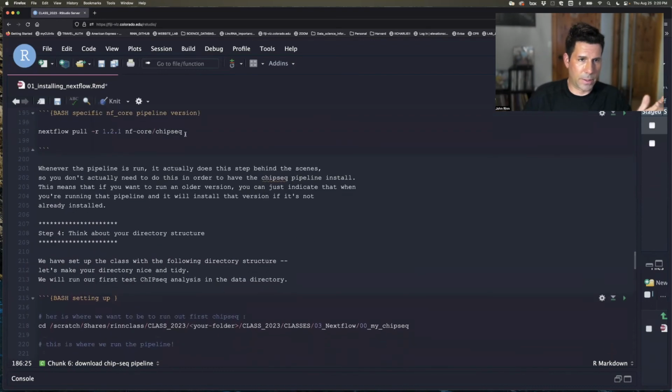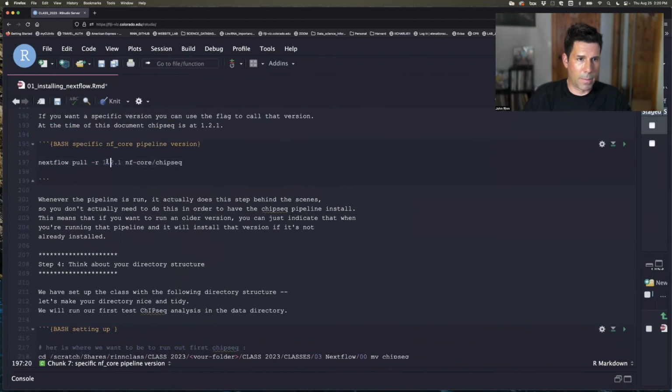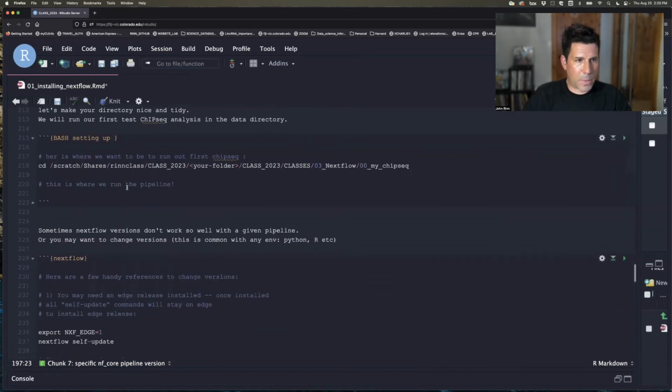This is just some things you can do and watch it load for you. You can pick a specific version of the pipeline. We're going to run 1.2.2, but this is just switching it to that.